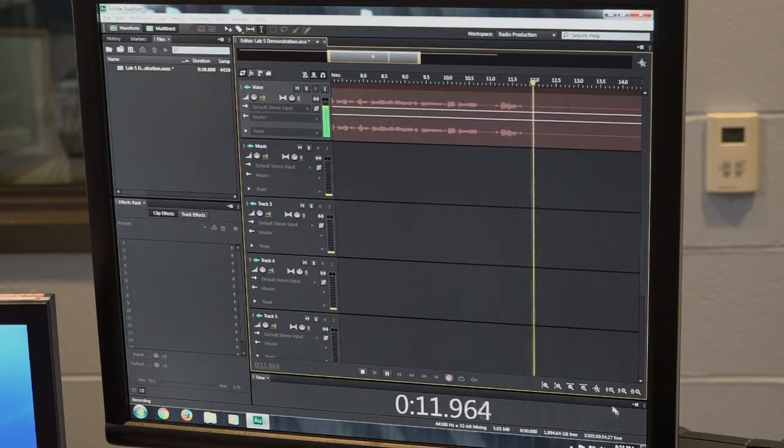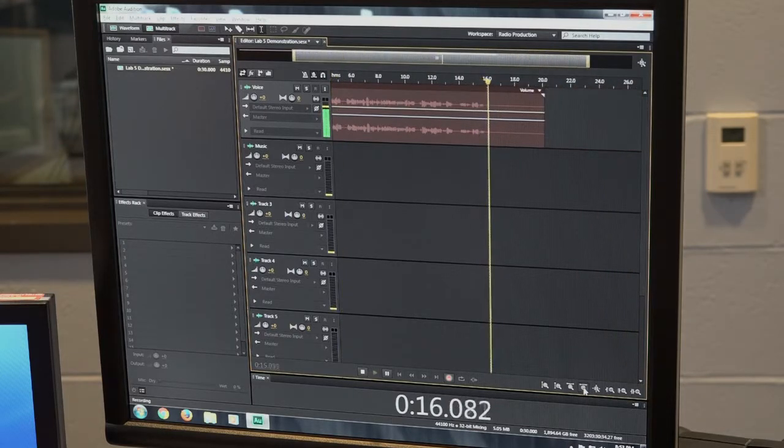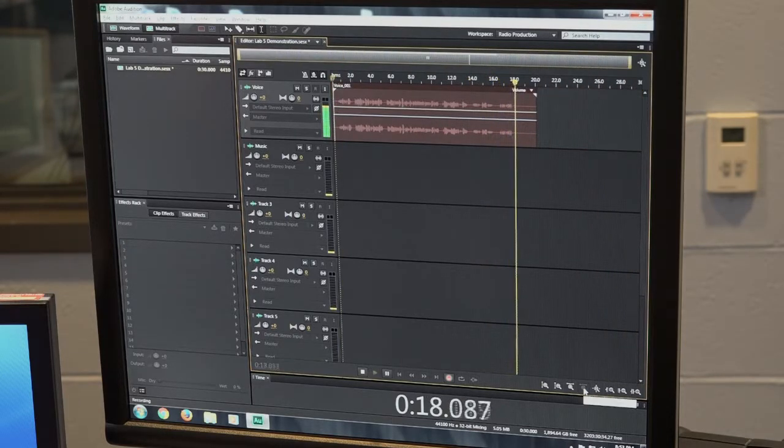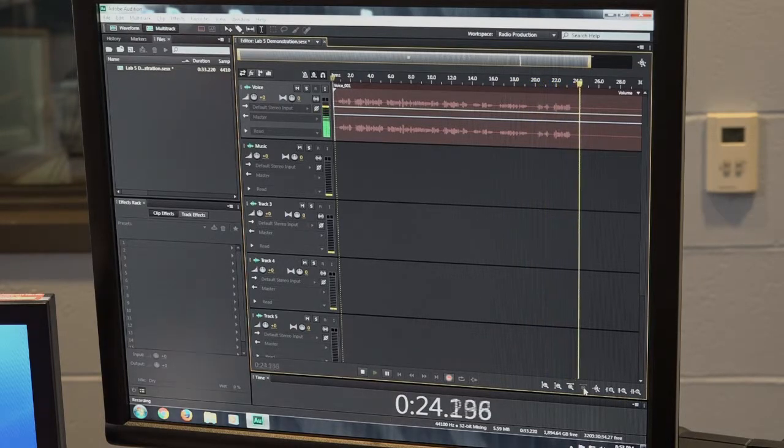If I wanted to zoom out a little bit for time, I can do that and make it a little bit smaller so it's not quite so cumbersome, I guess. So let's go ahead and read our script. Again, this is a 30-second commercial.